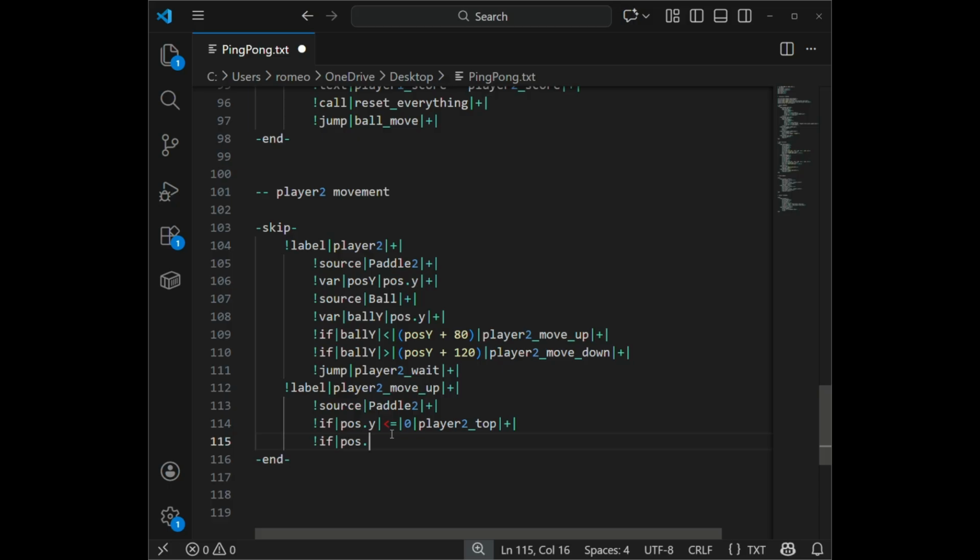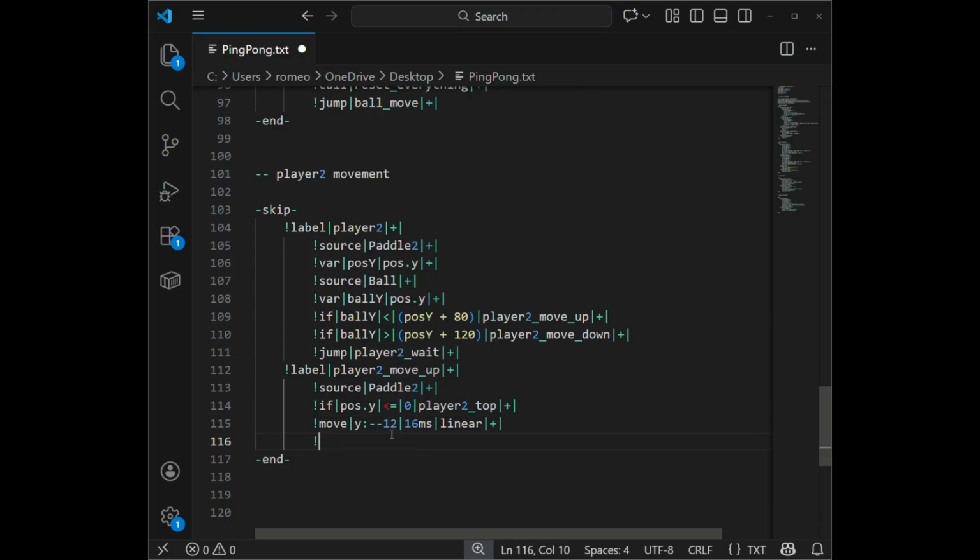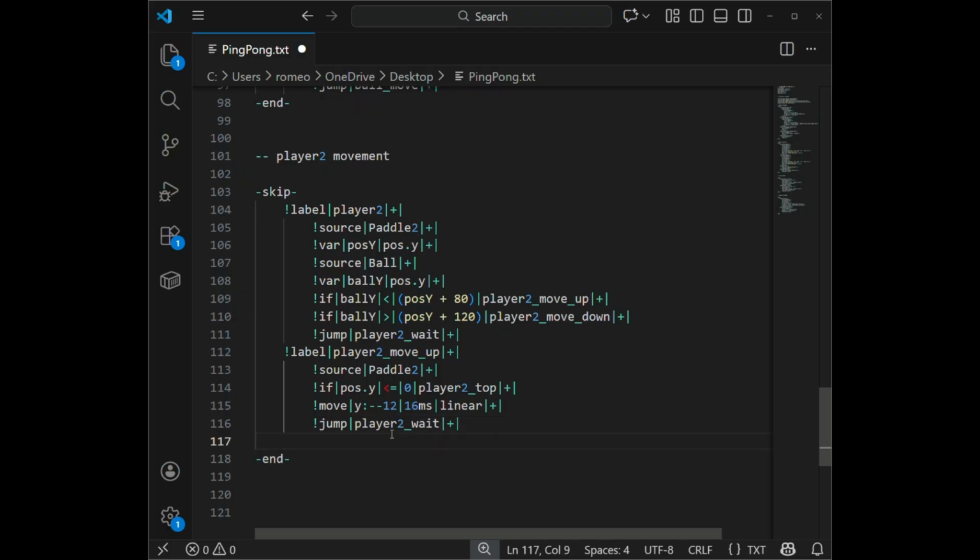And then we're going to check if the position of the Y, actually if that's not the case, then we're going to move the player to the top. So here we're going to do Y minus minus, I think it was 12, right? Then we're going to do 16 milliseconds and then linear, and we're good. There we go. And then once it's done moving, we're going to tell it to go to player 2 wait. So that's just what they're going to be doing.